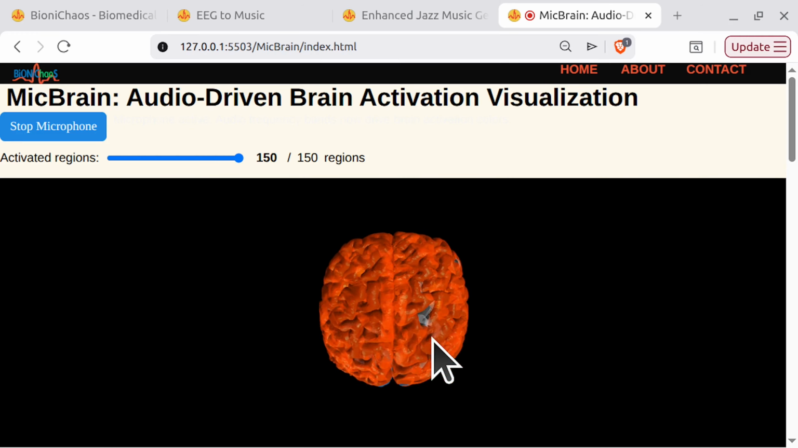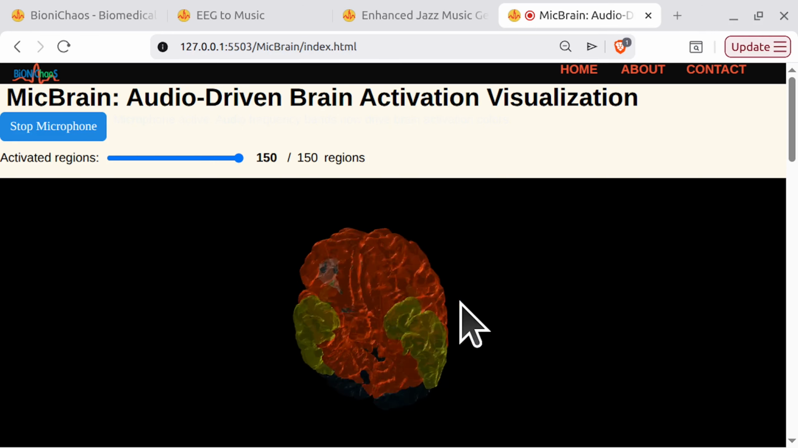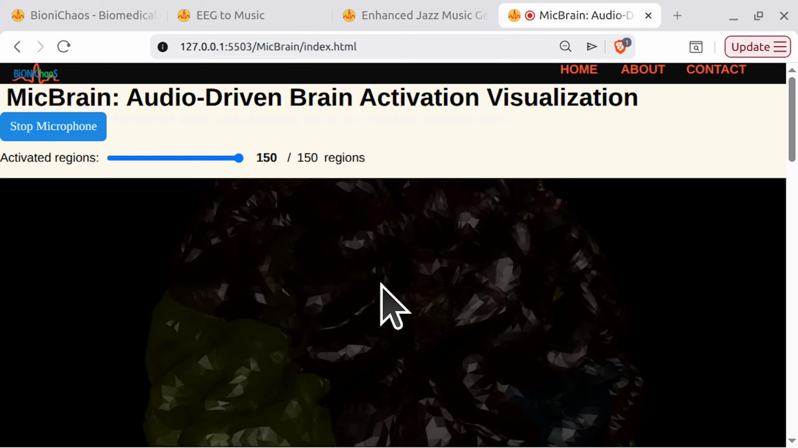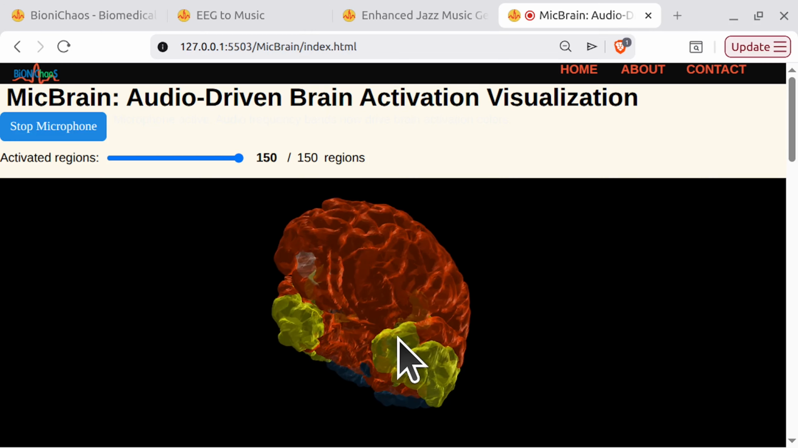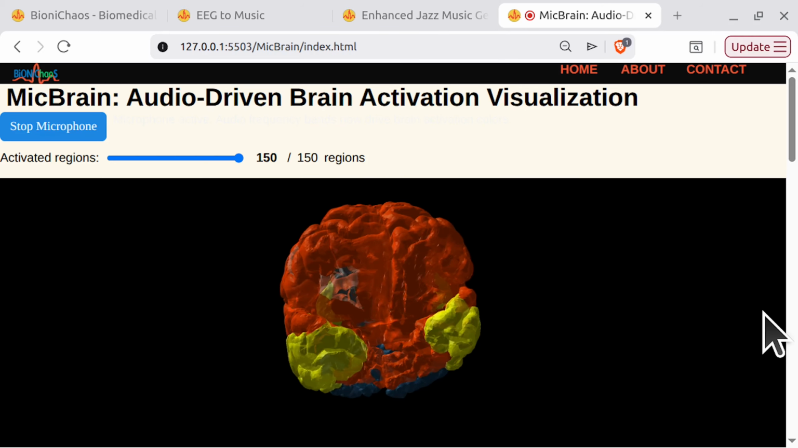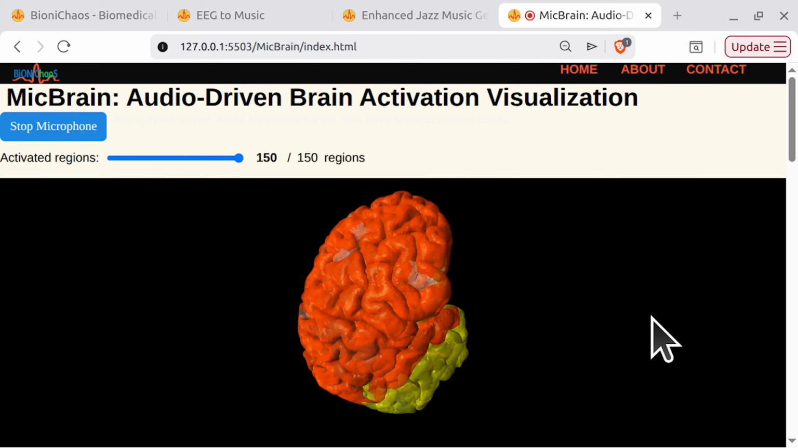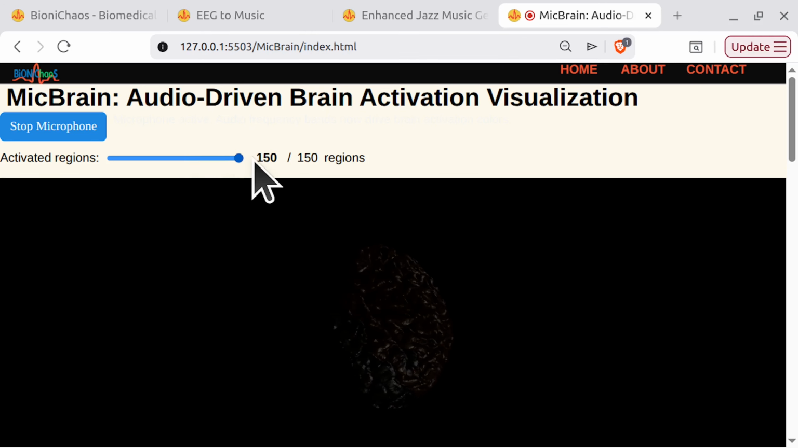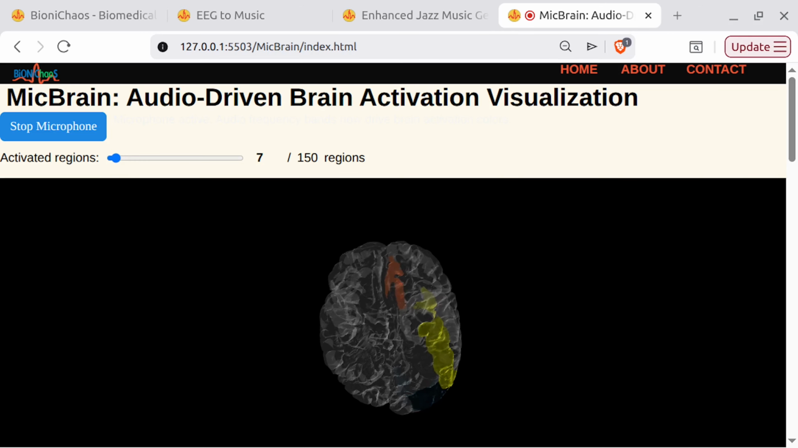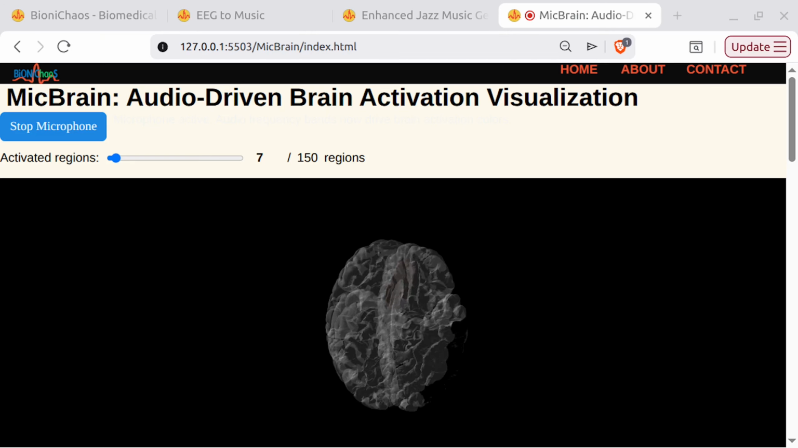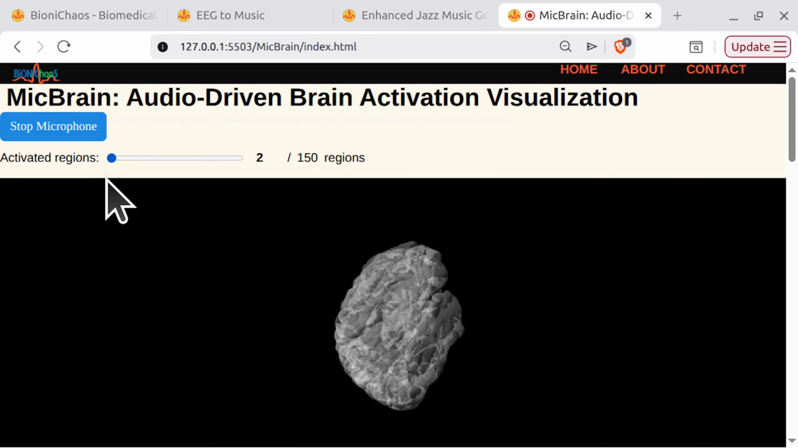I think I can do control. Can't zoom in. Oh, 1-1. It's kind of nice. It's like what's called a music visualization of your brain. So there's 6 regions, 150 regions. It's actually whatever regions are not currently being activated by the sound. Yeah, so the grayed out.